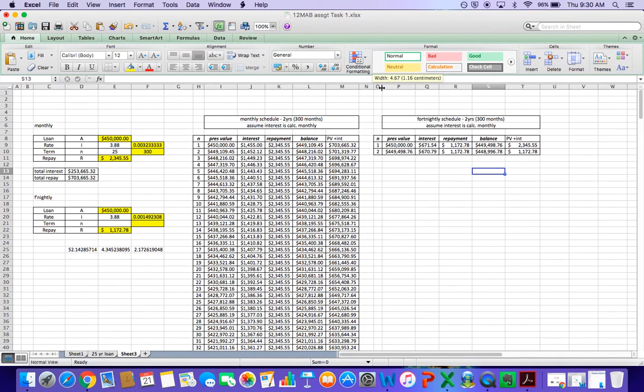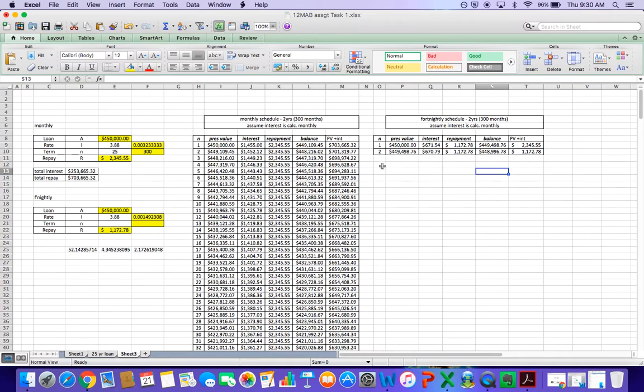Okay, this is fortnight, so N represents fortnights here. Now, to give you a rough idea, we have 25 years, 25 times 26. That'll tell us how many fortnights we have in 25 years. So it's about 650 fortnights in 25 years. Now, we're hoping to pay it in less time than that, but it gives us an idea that we need to stretch this schedule down to about 600-ish fortnights.